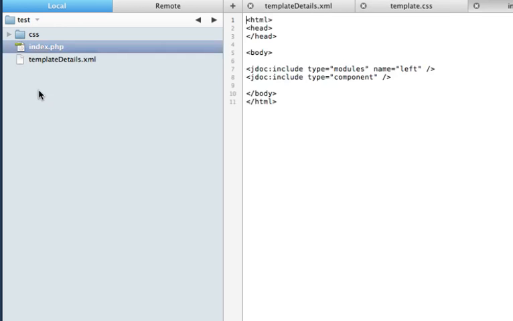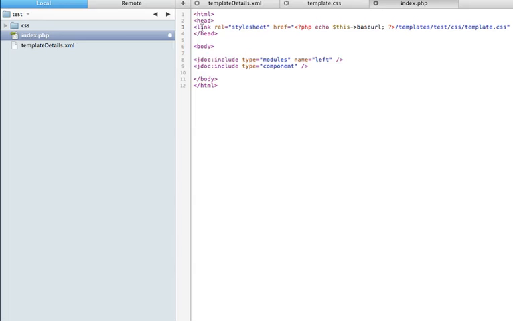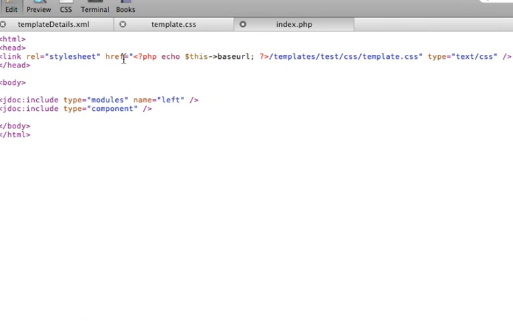Now go back, open your index.php, and from the notes below, replace this head command. Go ahead and copy and paste this style sheet link into your index.php. Note a couple of things here. Templates/test/css/template.css should correspond to the file structure we've created together. If not, make sure you change this.